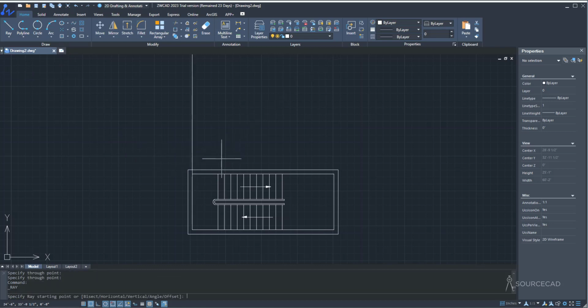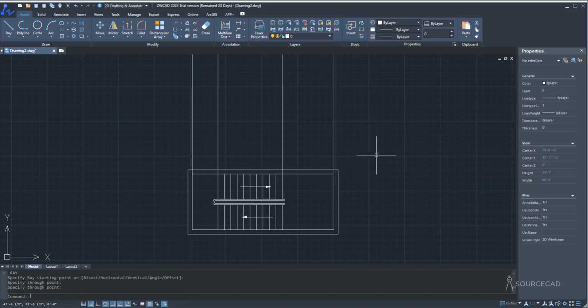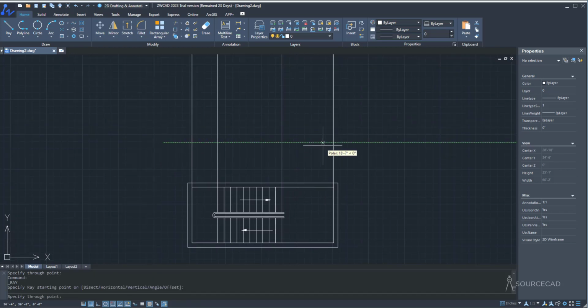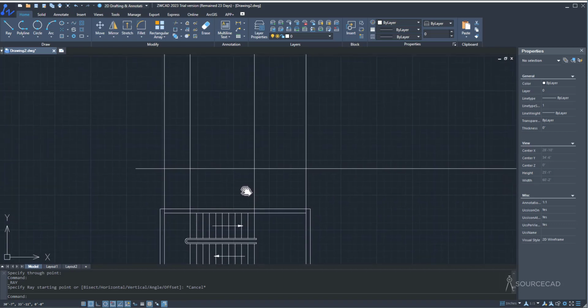So I'll add one ray for this, another one for this, another one for this, and last one for this. Now I'll also add another line here, actually ray. So I'll just click here and maybe I'll just add it like that. Okay, so that's pretty much done. Now we'll use these reference lines to make the stairs, the steps.